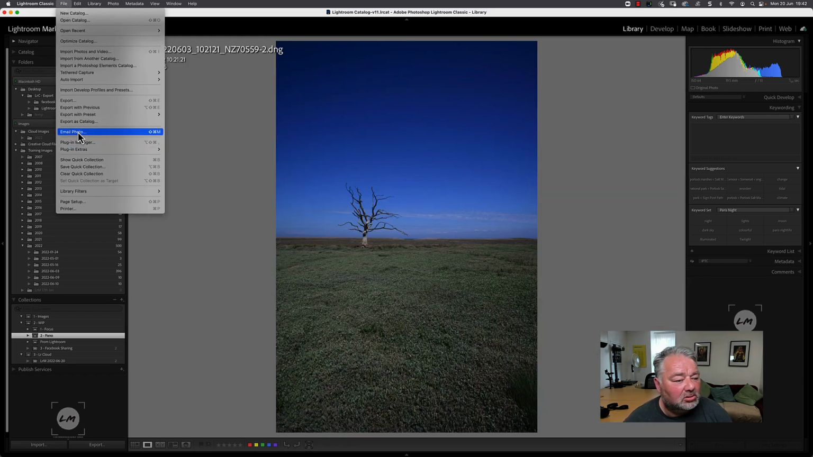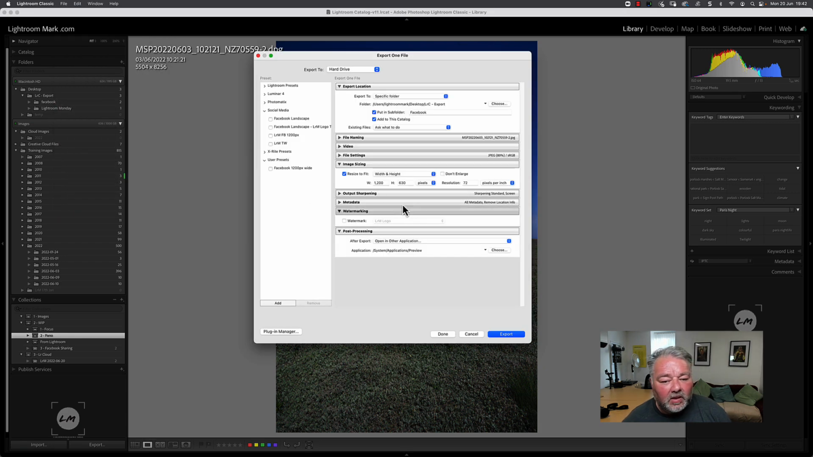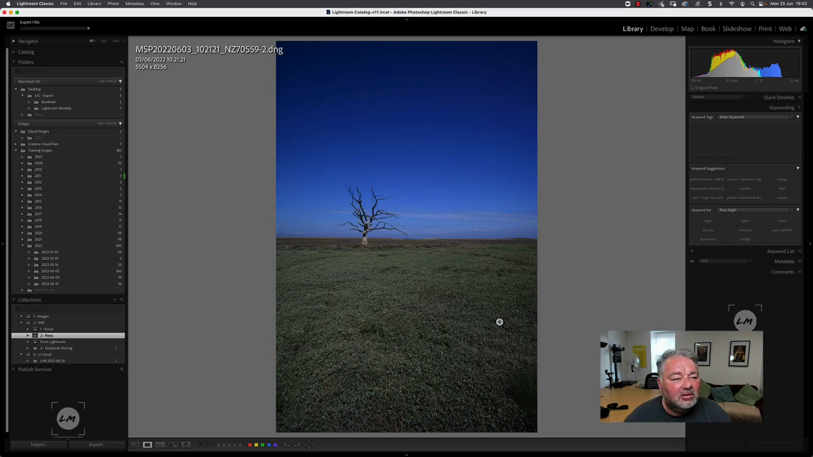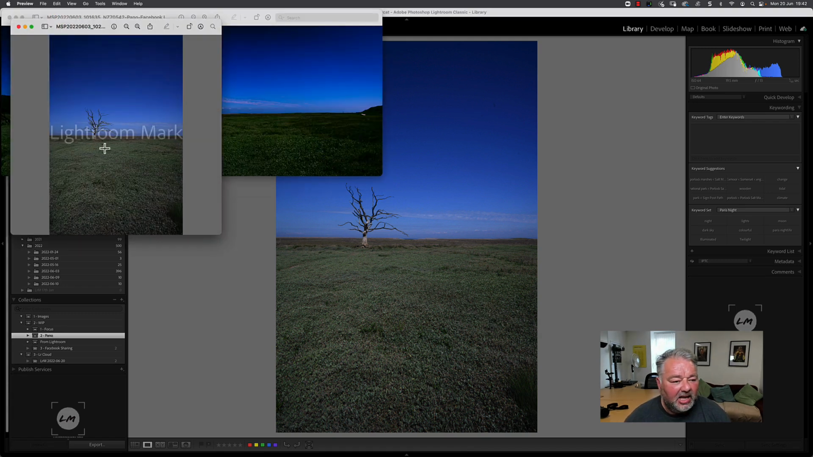Okay, so if I take this one, go export, and then if I change the watermark to Lightroom Mark Text, export it. I could have saved that as a preset. There we go. It's got like a light, and I've saved this.